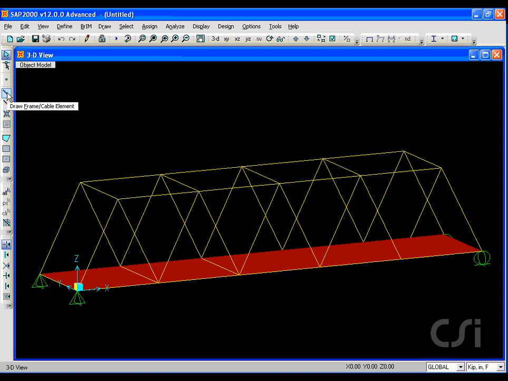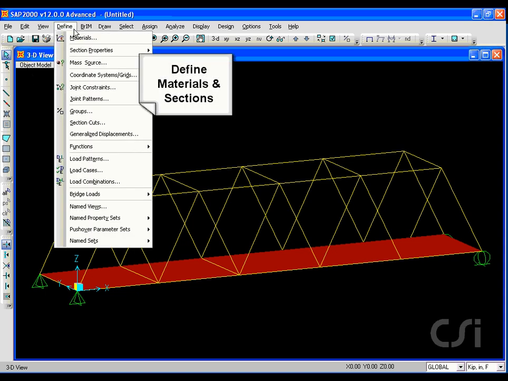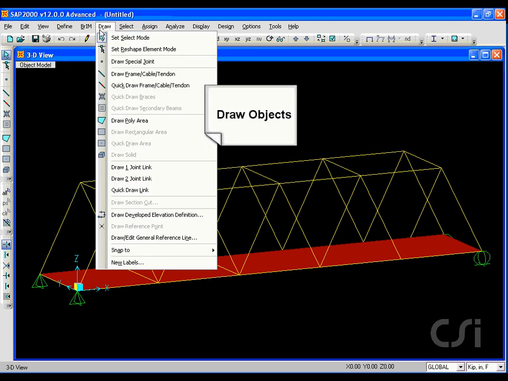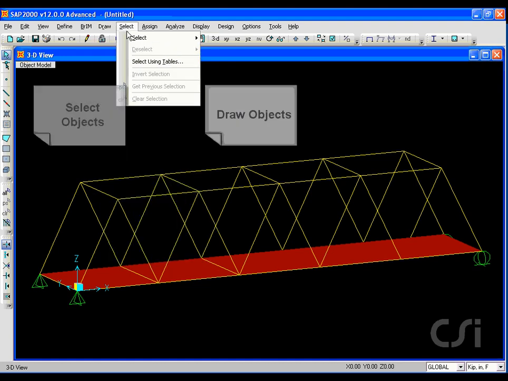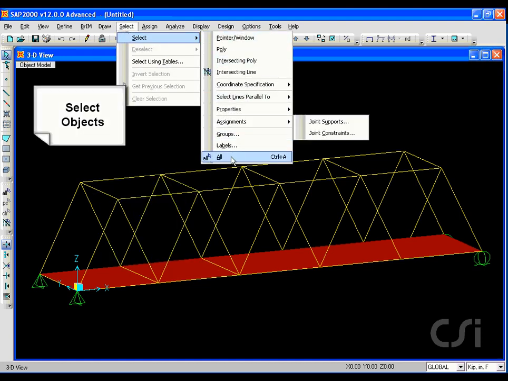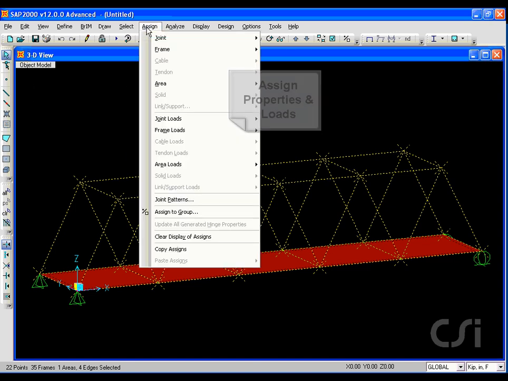Typically, one defines materials and section properties, draws the physical objects, selects these objects, and then assigns properties and loads to the objects.